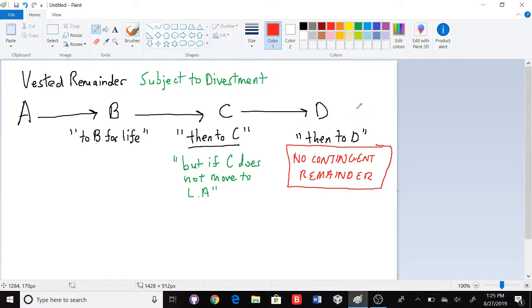And what's important to note is that D does not have a contingent remainder because D only takes, I'm going to put this in baby blue, if C divests. I'm going to put this, that way we can see. So I'm going to say must divest. And actually, we should probably remove this arrow. And then say, for D to take, C must divest.